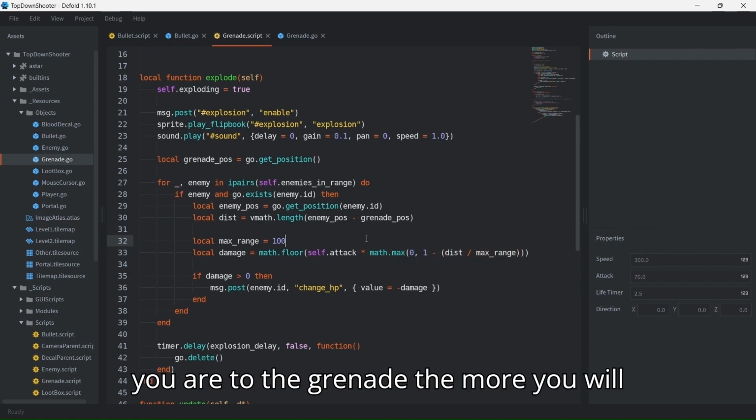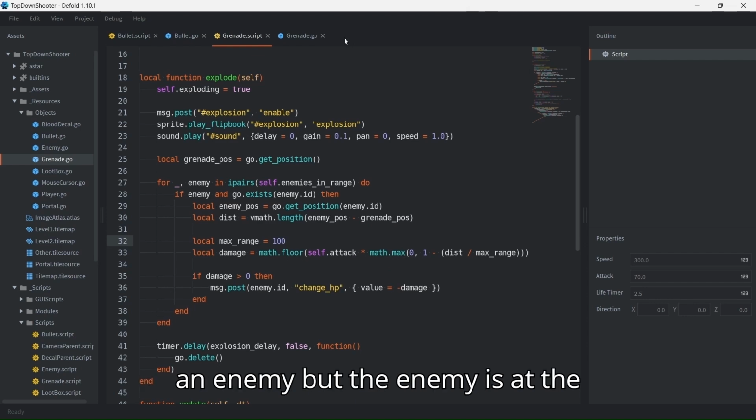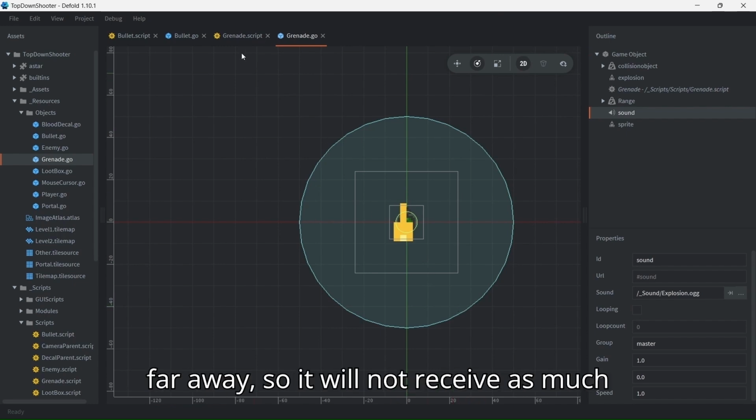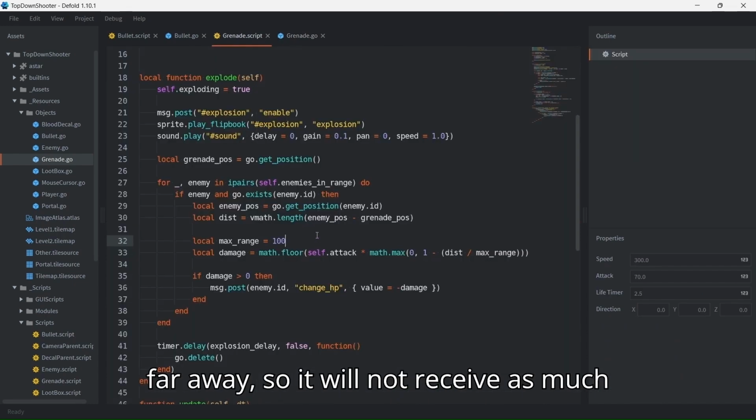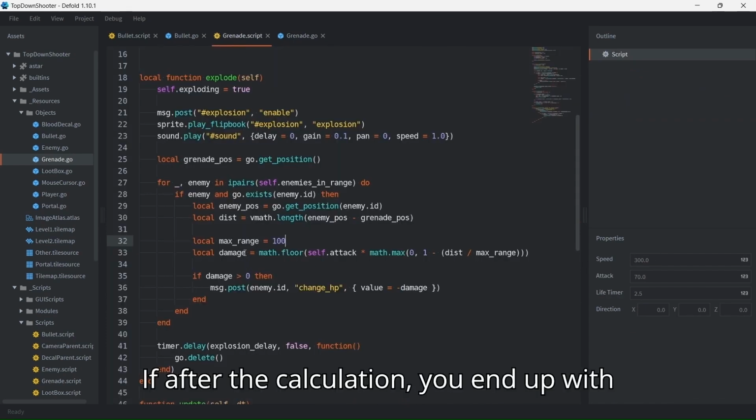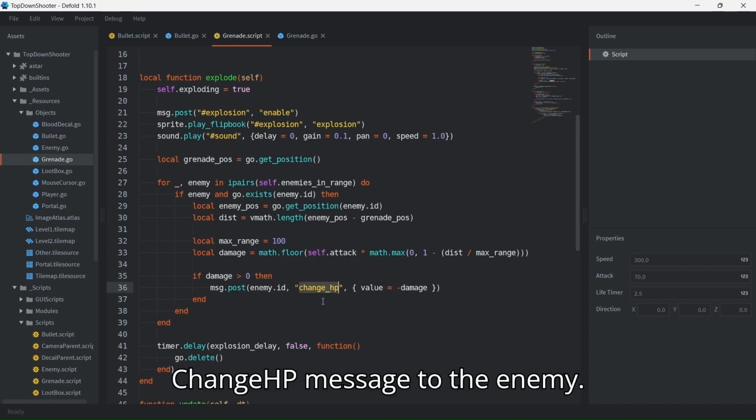So the closer you are to the grenade, the more you will be damaged. If you throw a grenade at an enemy, but the enemy is at the border of the grenade, still in range but far away, it will not receive as much damage as an enemy at the center. If after the calculation you end up with a damage greater than 0, that means the enemy is close enough to hurt. So we send a change HP message to the enemy.